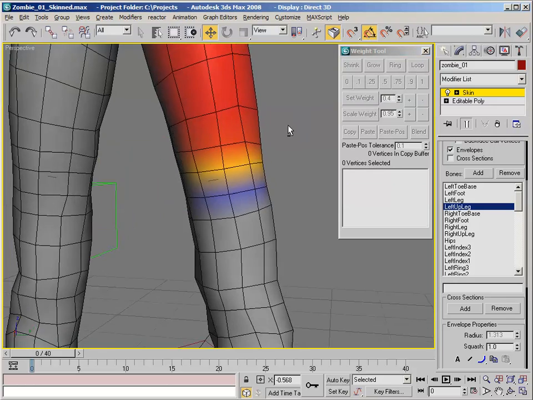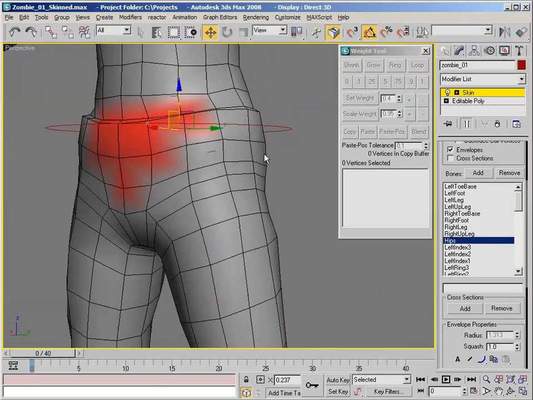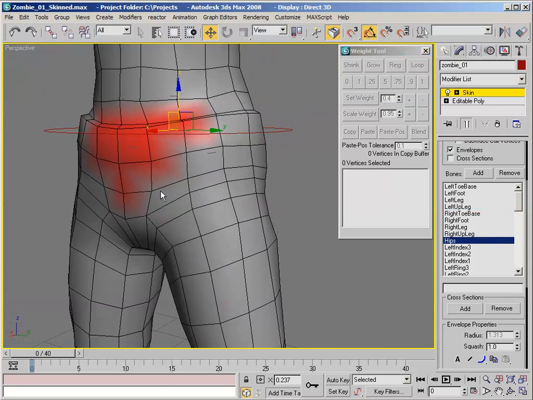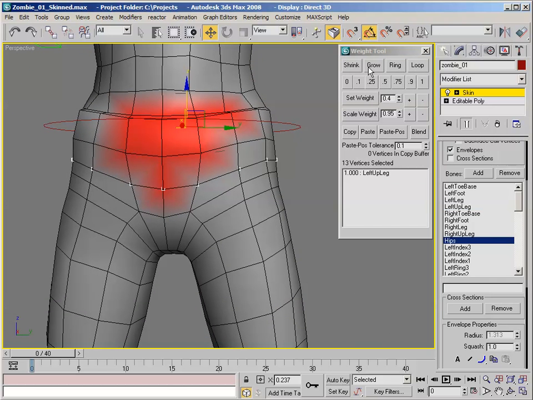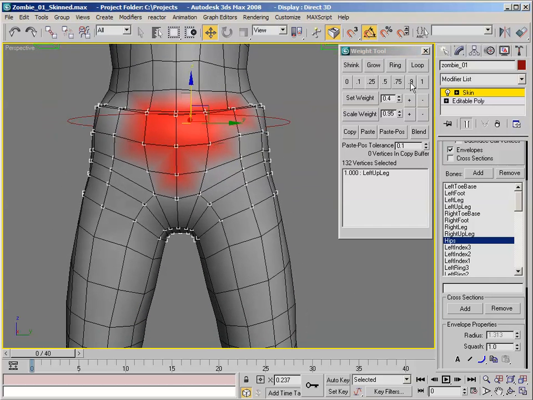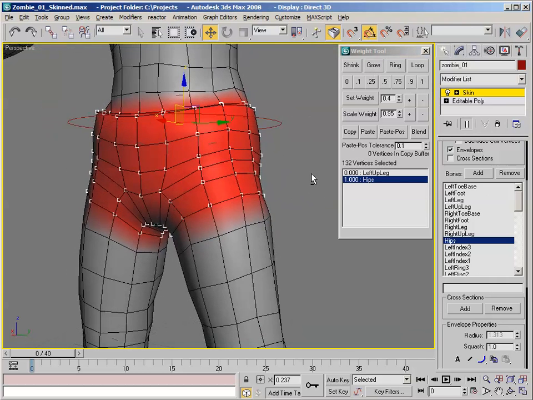So now we need to weight the hips area. So if you highlight the hips bone from the bone list, you'll see that not many vertices are weighted towards that, but we can fix it by just selecting 2 verts of this loop, hitting loop, and then clicking grow 3 times, and then hit 1. So now we've actually gone over onto the upper leg area, but that's okay because we need to blend it back anyway.